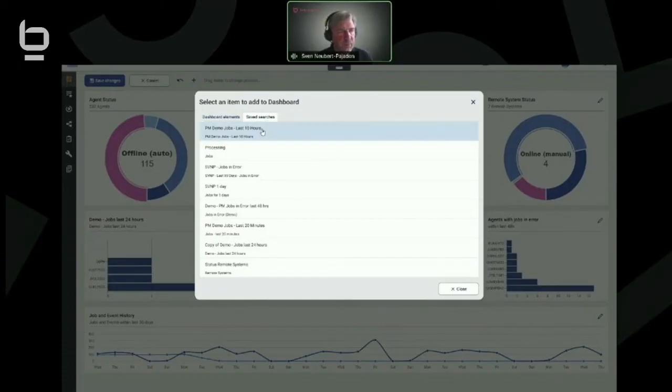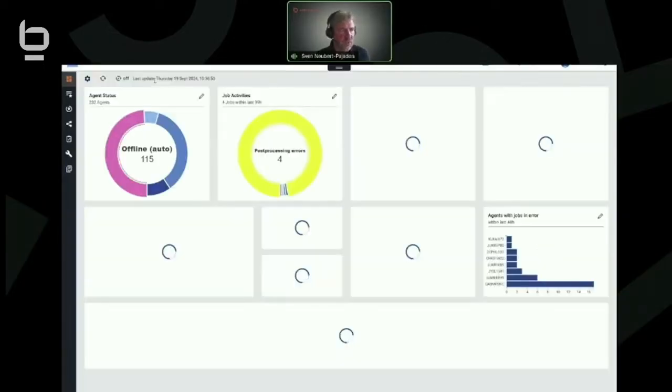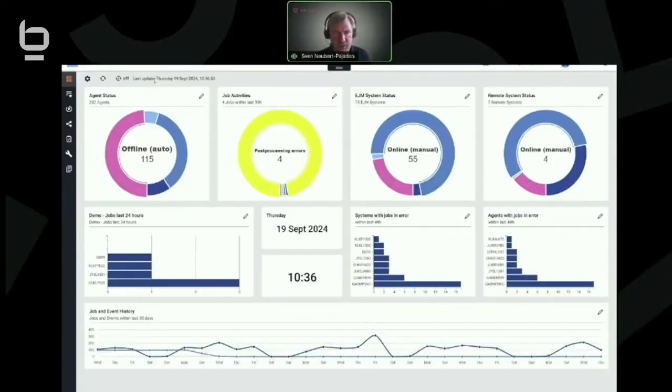You could actually put that here, or you might say only the jobs in error that actually came in the last 2 hours. You would like to put that in one saved search, and that saved search you could then put here on the screen. Here on the screen, you could actually change the size of the items. You could change information. So you could actually move that around if you wanted to, but I won't be doing that now. So that's something where you can actually manipulate the dashboard.